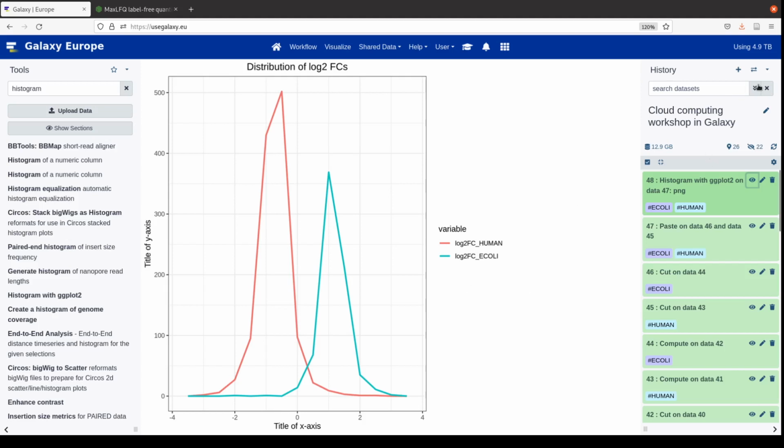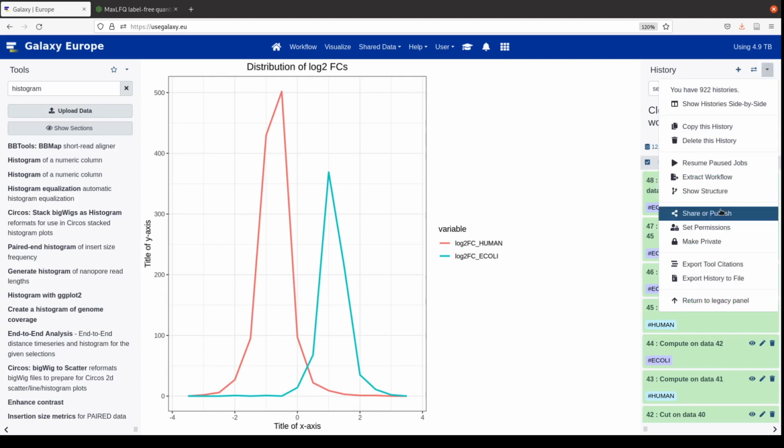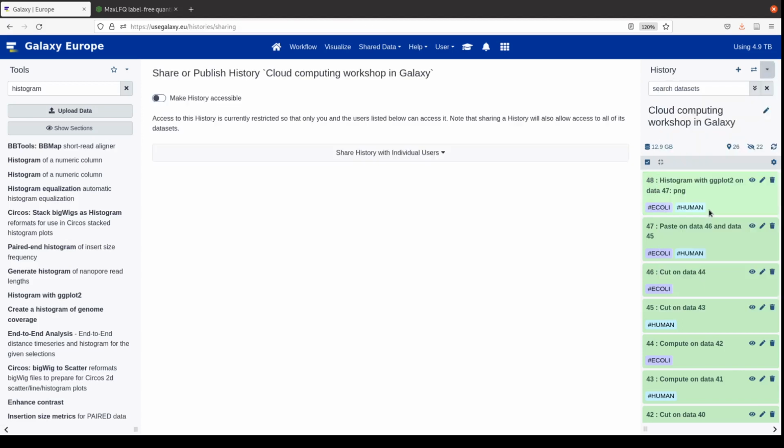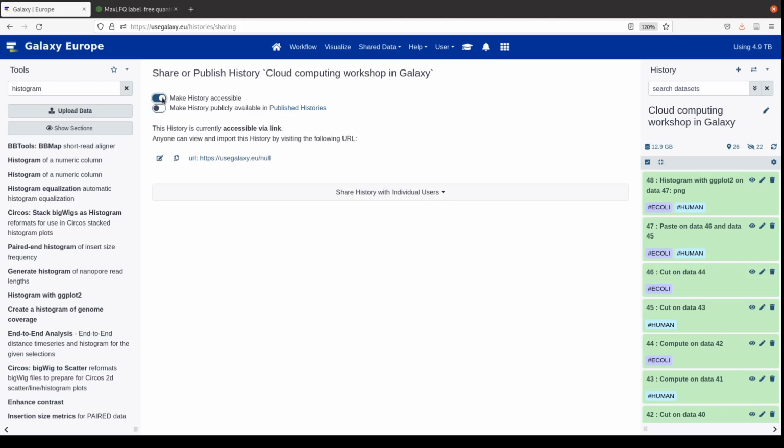So now we go and share our history. Here is an arrow. And if we say share or publish, we have different options. So here we can share with an individual user. We need to know the email address with which this person has registered in this Galaxy server. Then we can share it privately. We can also share it privately by generating a link.